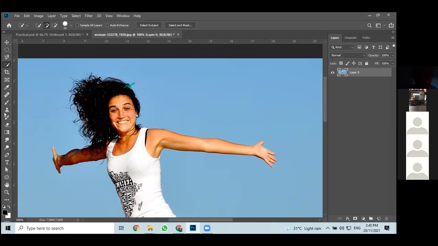Again, the quick selection tool. I'm using the left click, and I'm doing the selection. Again, it's up to you. If you're able to see the select subject, you can straight away click from here. If anyone is not able to see the select subject, please let me know.